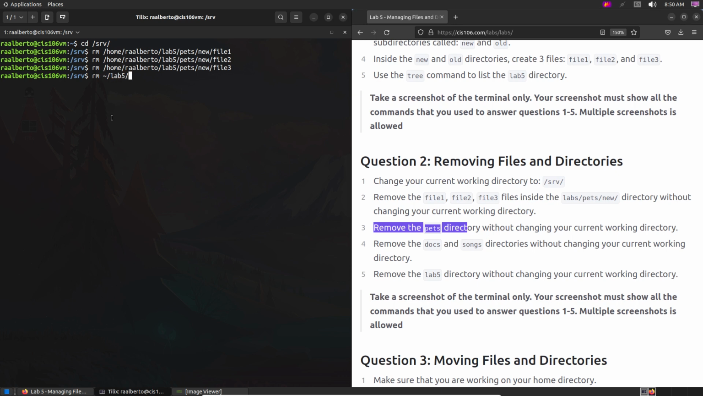lab5 and then pets. Notice that this command is going to fail. Why? I'll explain in a moment. First, this is a directory, and rm on its own cannot remove directories. You need an option for that. Also, this folder pets is not empty. So in Linux, you cannot delete non-empty directories. So for that, we're going to modify the rm command to provide the -r option. This is going to recursively delete all the files inside pets, and then it's going to delete the folder pets. Notice that my command executed successfully now.